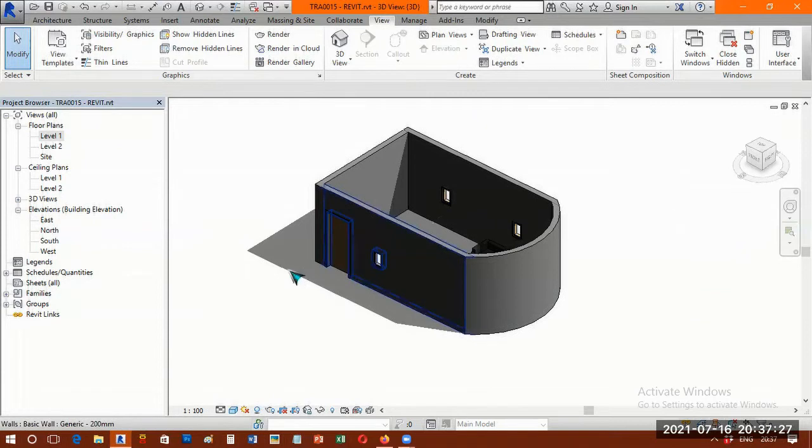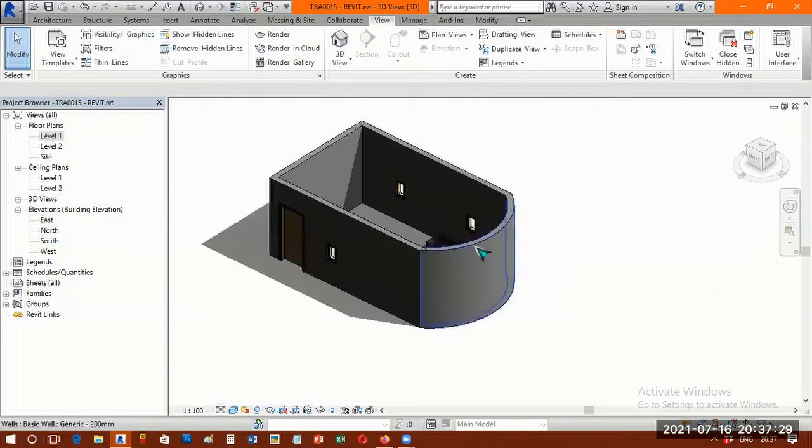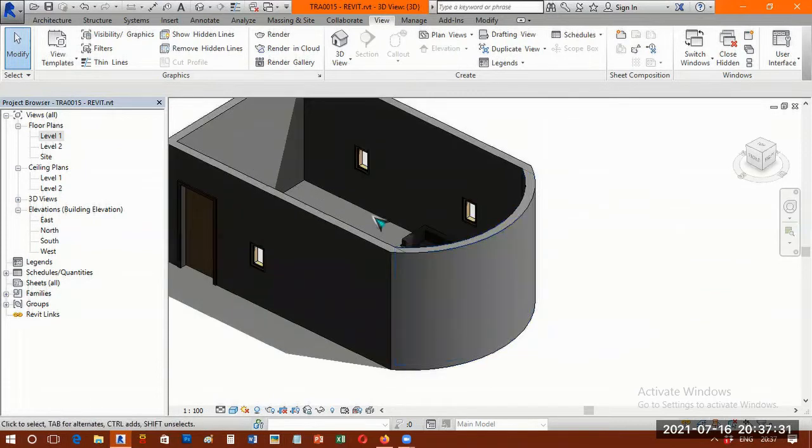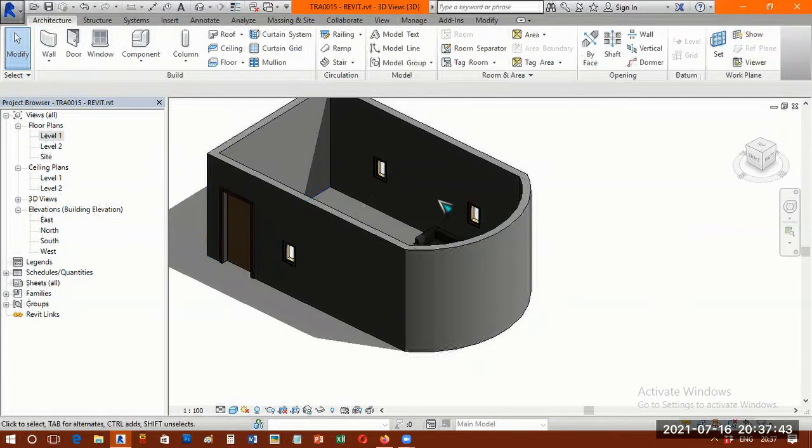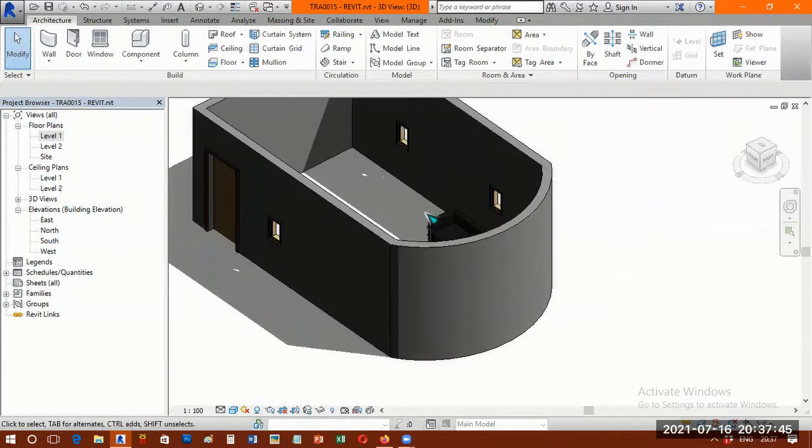Now quickly, I want to convert this into a glass wall. I want to create a nice interior view, but this is all opaque wall, solid wall. I want to convert at least this curved wall into a glass wall with some partitions. In architecture, we call that a curtain grid, curtain system, curtain wall.